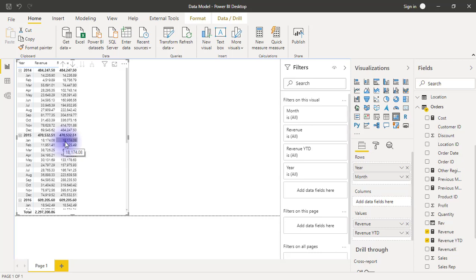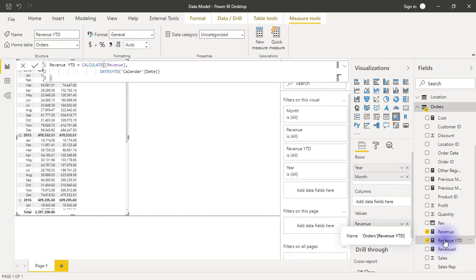So in the next video, you are going to see how we can try to expand the function to give us what we would achieve without having to use the syntax trigger of DATESYTD.